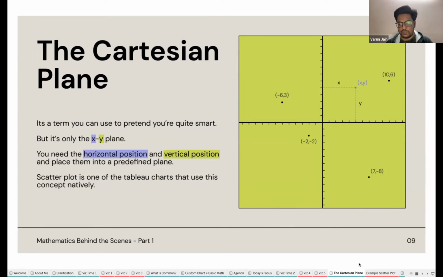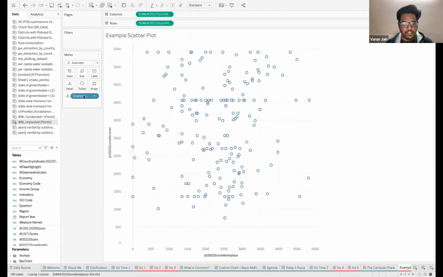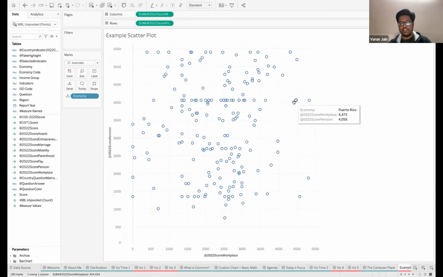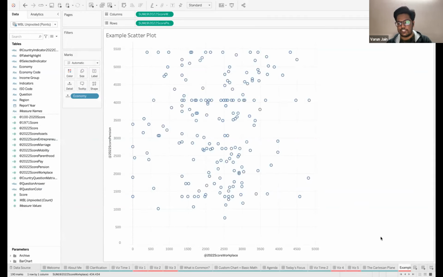Scatter plot, of course, is one chart that natively uses this. So this scatter plot, you don't have to know what we are plotting, but essentially these are data points where the x-axis has some value, y-axis has some value, and we have let me exit the presentation mode. Yeah, and we have a dimension on detail. So this way you can plot a scatter plot, right? It's pretty simple, where each point has an x coordinate, which is 4472 in this case, and 4056 in this case. So this is not something that you haven't encountered yet.